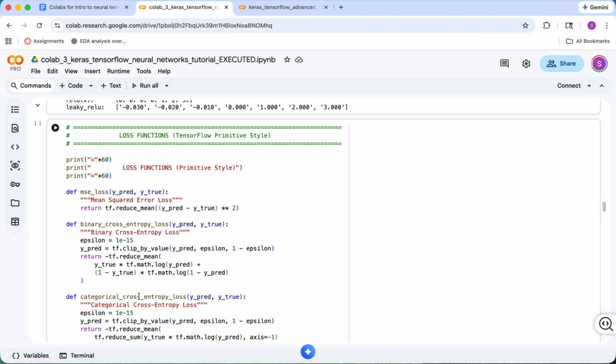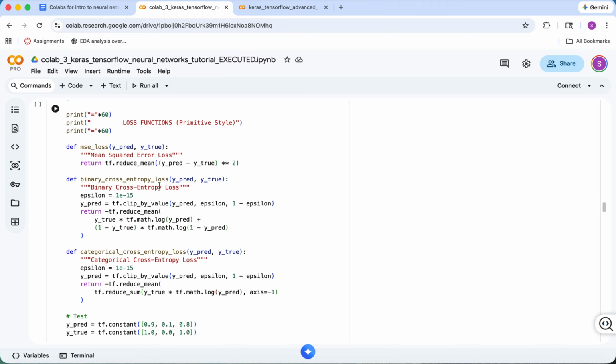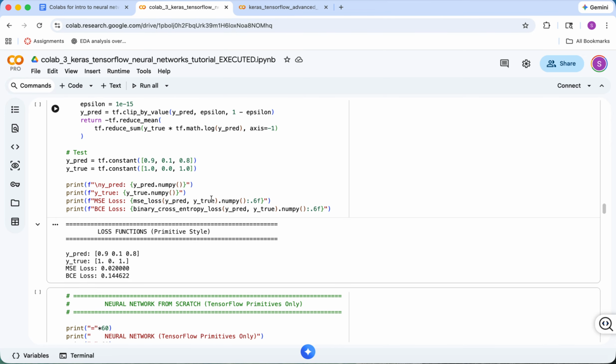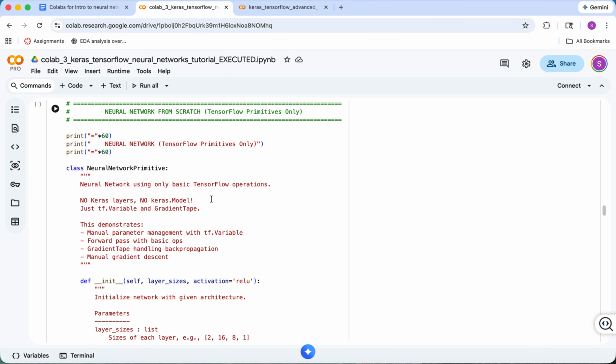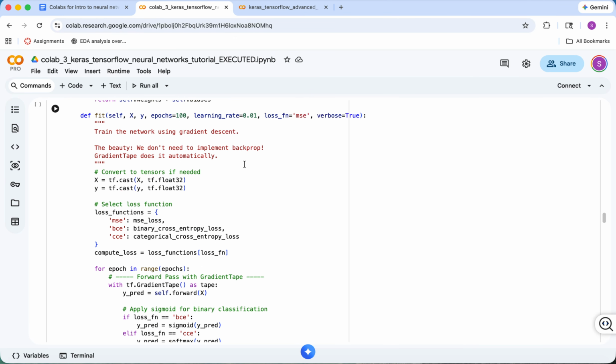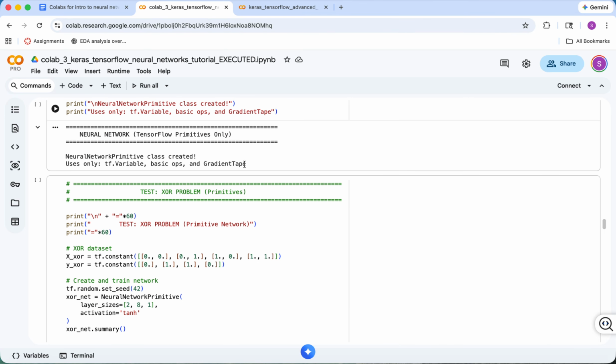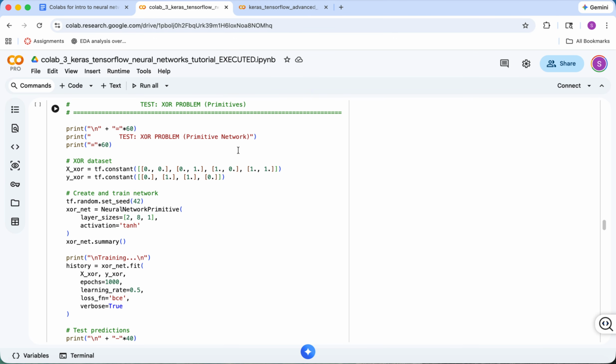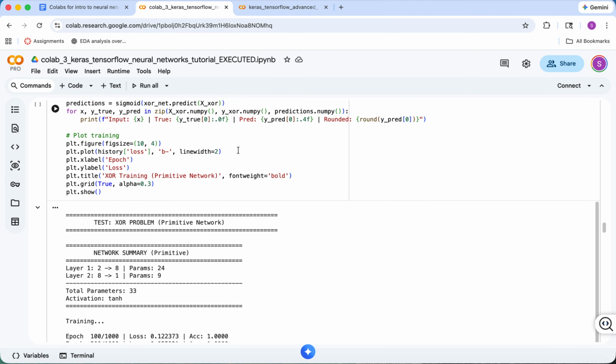Next, I implement MSE loss for regression and binary cross entropy loss for classification using raw TensorFlow operations. Next, this cell builds a complete neural network class using only tf.Variables for parameters and tf.GradientTape for gradients. Next, here I train the primitive TensorFlow network on the solved problem, which requires a non-linear decision boundary.